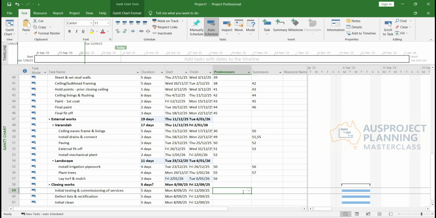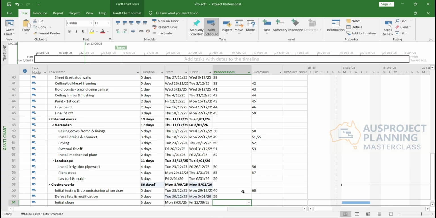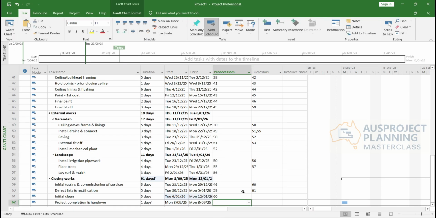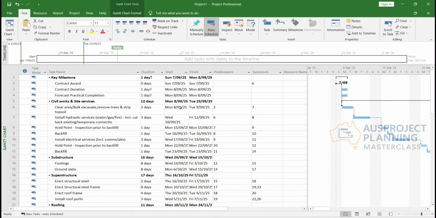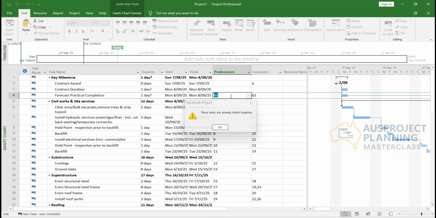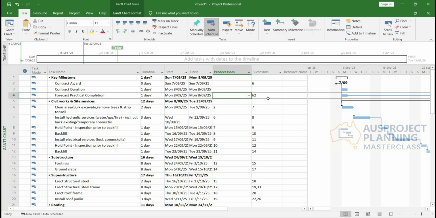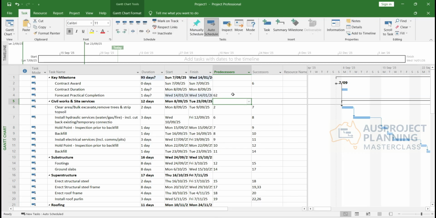Final fit-off, right? And then you've got some defect list and rectification for 5 days, and the initial clean and connect after all this defect list. And then 61, right? Then the project completion, you've got to link it, 62, link it to the forecasts. So 62 here. Oh no. Here. Right.